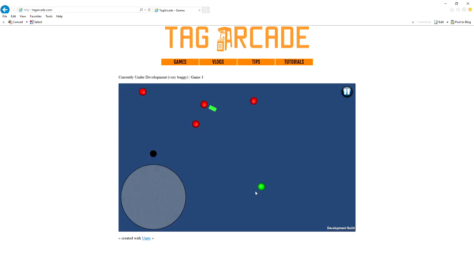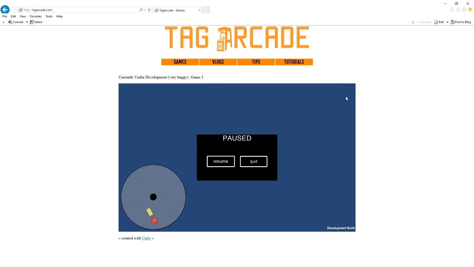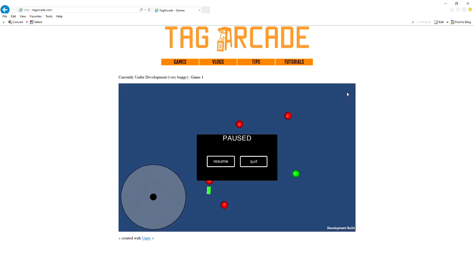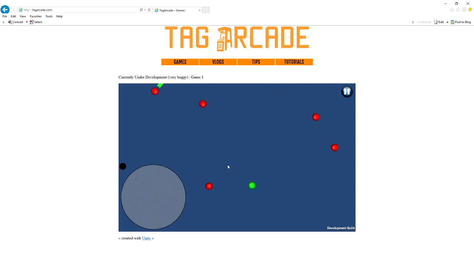So try to survive. That's the name of the game: try to survive and not get hit by these red dots. If you try to pause it by pressing the P key, fortunately I didn't get the pause button to work just yet. But pretty much you could play the game. If you want to pause, you have to hit the top right hand corner as of right now. And hit resume and just keep on playing, see how long you can survive.